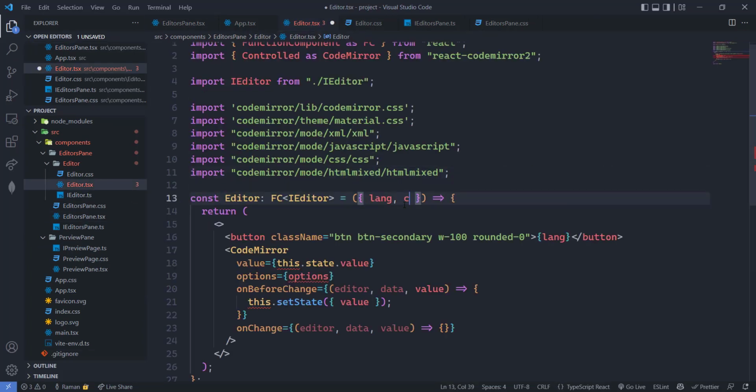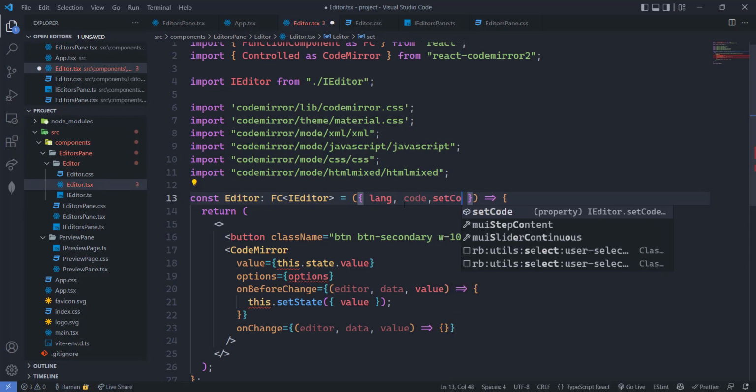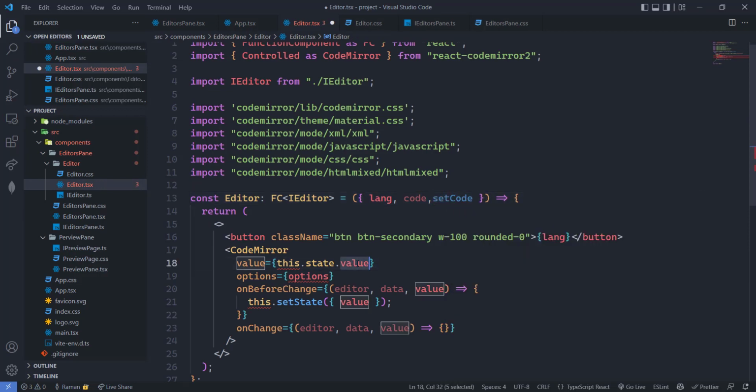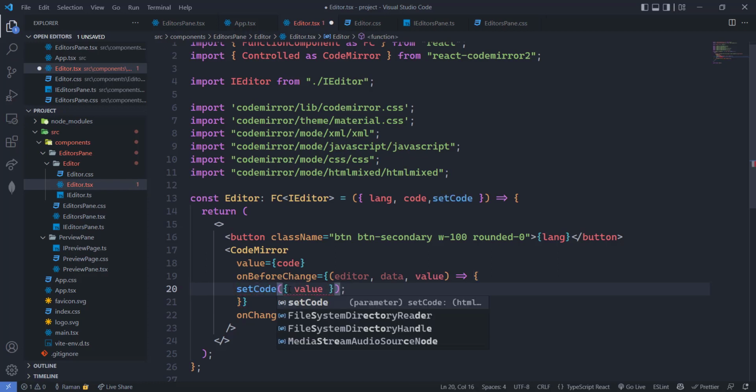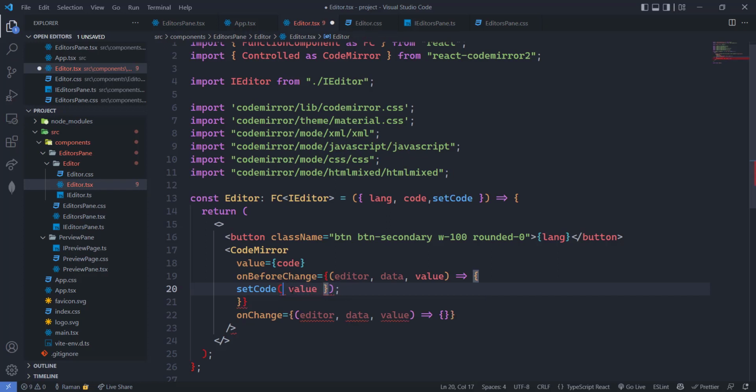So here we will be having the code and set code here. For this one value, we will be having this code, and for the options, we are not passing any options here till now. And here we are going to set the code. So we are going to set the code, and that will be the value. And on change also we can do something, so that we will do later here.